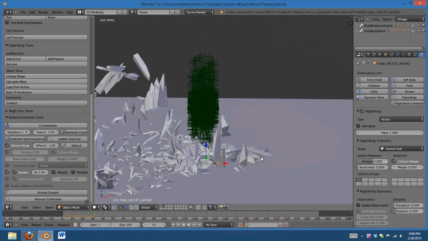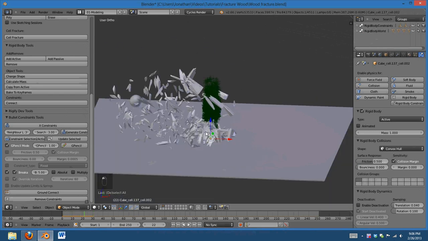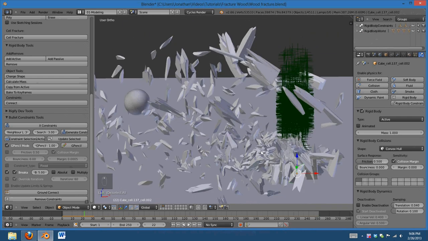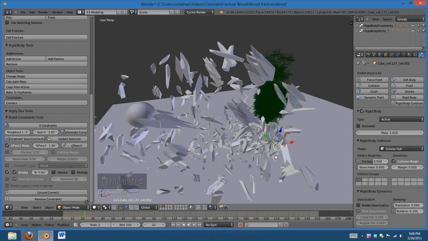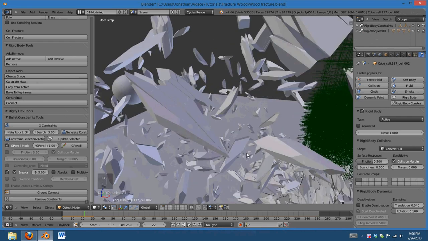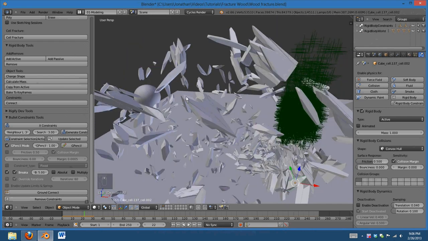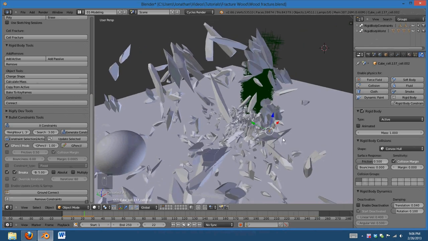I hope you learned a lot about constraints, fracturing wood, making it look realistic, and you definitely want to make sure that even before you apply materials, that it looks like the kind of material that you're going for. So here, wood is split along the grain, so you're going to get these long and jagged edges, which is totally different than glass, totally different than concrete, and totally different than brick.